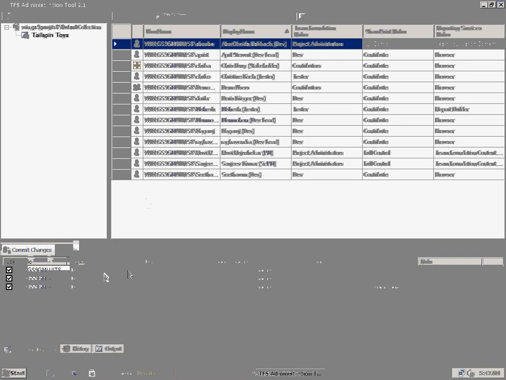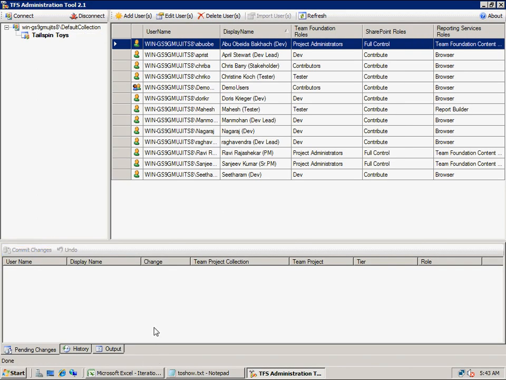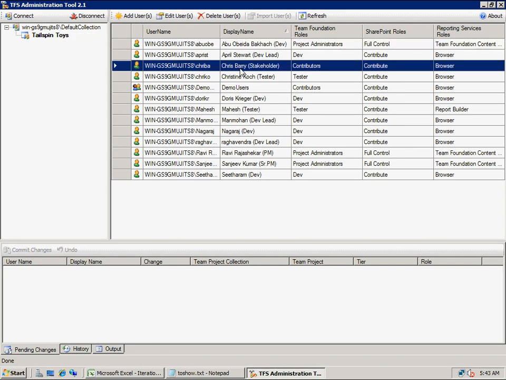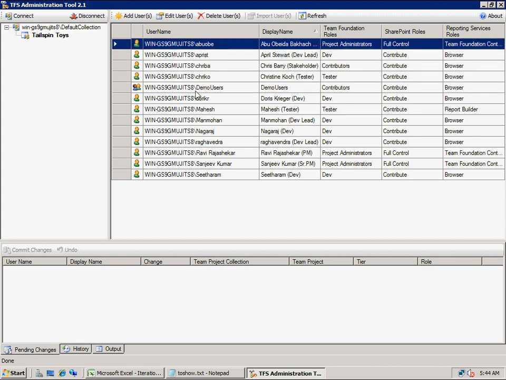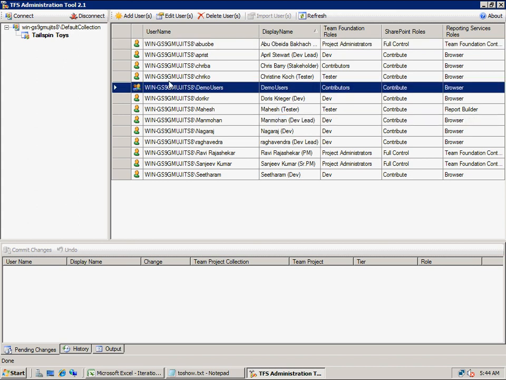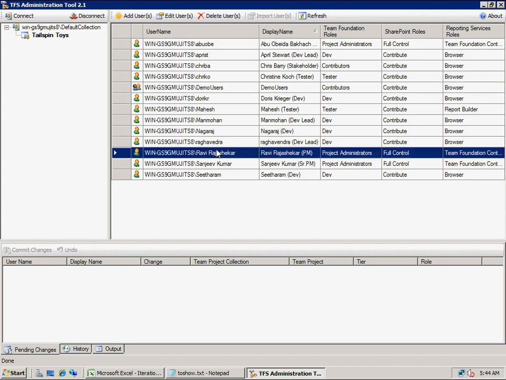So it's adding here. You can see below. It's done. See, the user is there. And here you can differentiate. These are the groups actually, demo users. It contains multiple users. And these are single users. Because you can add Windows groups also here. So this is the TFS admin tool. You can delete the user also. If you don't want, if you want to remove that user, you can just go and delete.